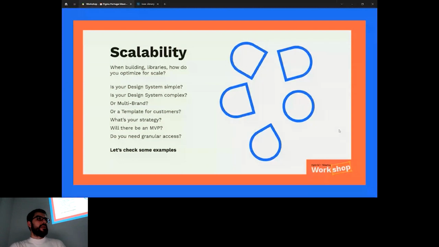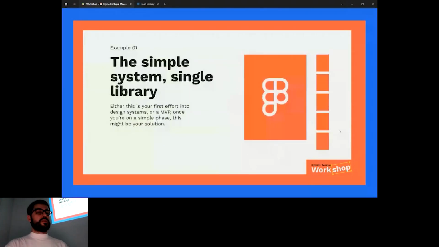And that's actually quite easy with Figma. It's just the mindset on how you need to build it. Sometimes it's a little bit different. And then what's your strategy around it? Do you want to create an MVP of that design system, so a really simple thing, or do you actually need more granular access to those libraries, like the iconography, right? So the fact is there are several examples.